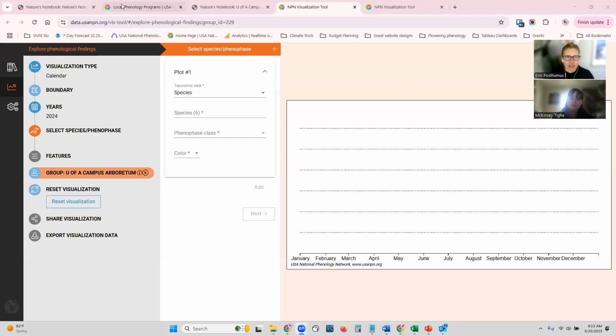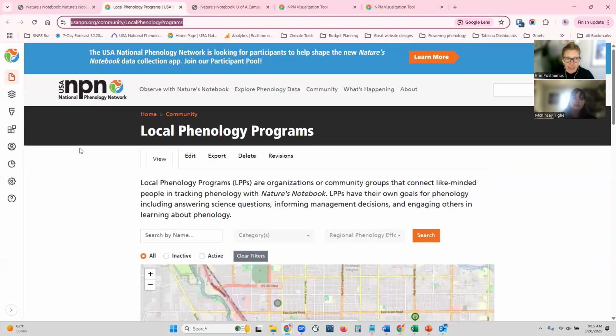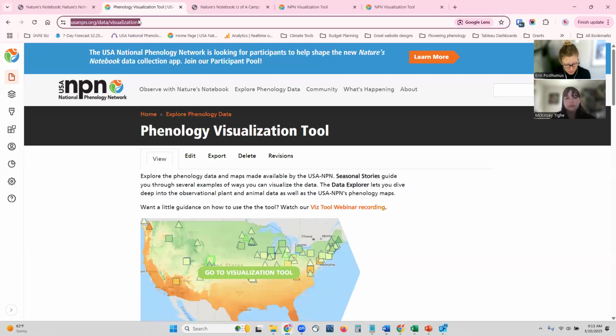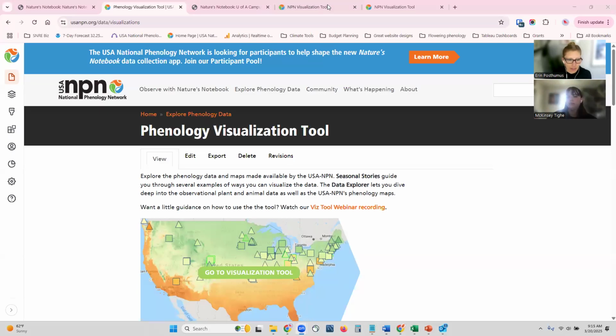Okay, I'm going to go back to the website here. And so if you are someone who's not a Nature's Notebook observer, you're not part of a program, if you just want to look at any data that are collected by anyone, then the way that you get in there is this menu here where it says Explore Phenology Data. So I click on that, and then you can see the first thing here on the left is Visualize Phenology Data. So I'm going to click on that, and then I'm going to put the link in the chat so you can make sure that you are here.